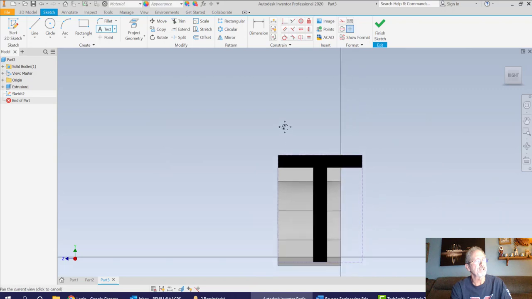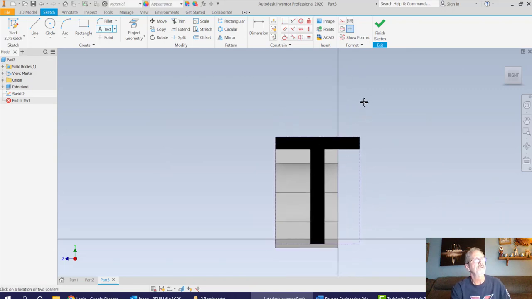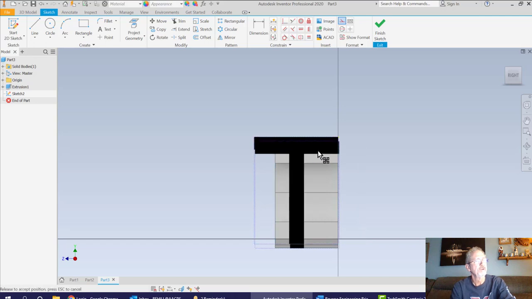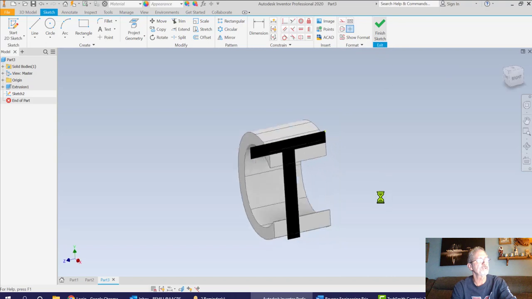All right, now the T is a lot wider. So we have to move this to the left. That's the way it was done. I'm going to escape out of my tool and move this to the left. And it's always good to line that up with absolute 0, because that way we know where we are with anything that we're working on, right? So we're going to go ahead and finish that sketch.